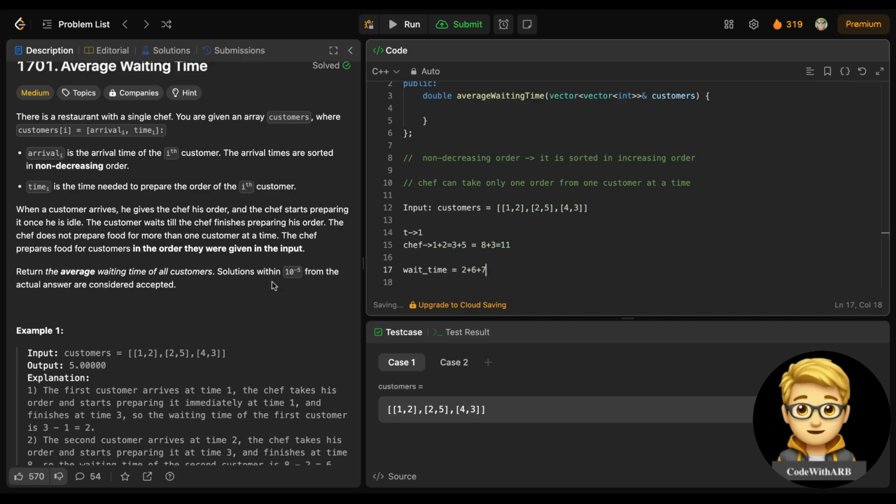So basically, we need to find the average time. These are the wait times for all the customers. We just need to divide the total by the number of customers, and of course this needs to be a double value.